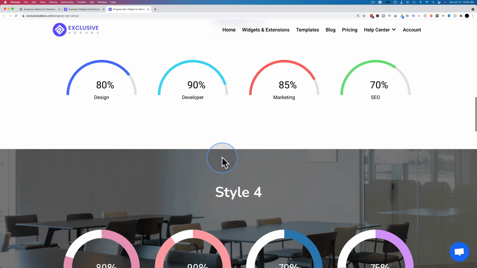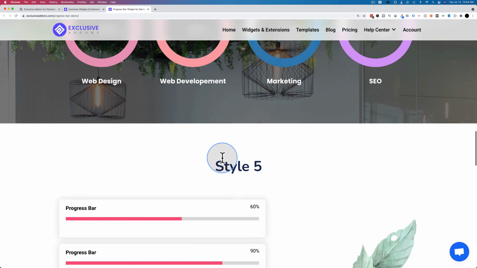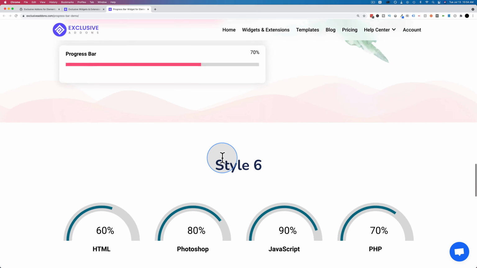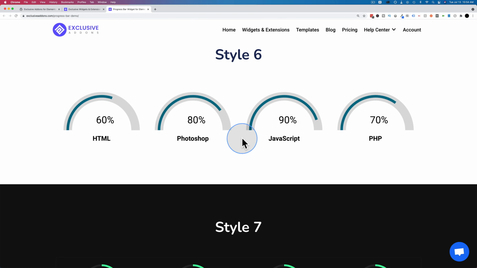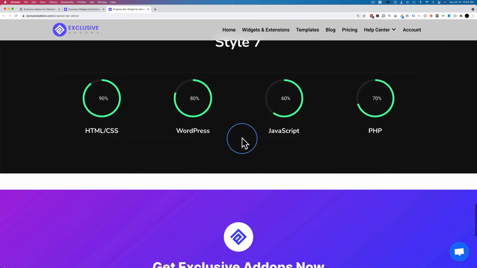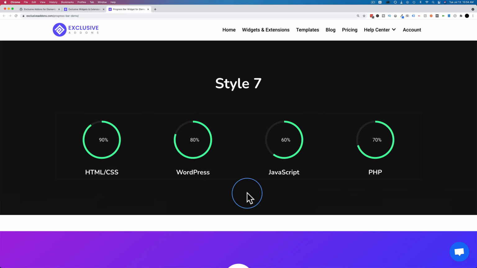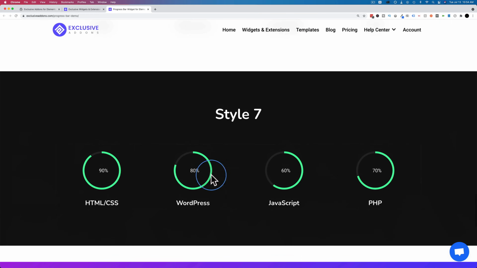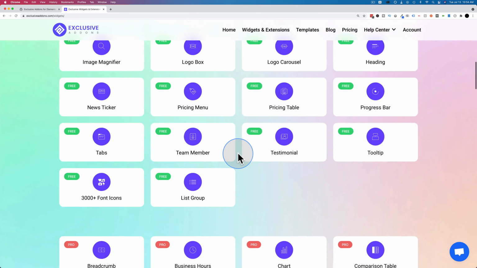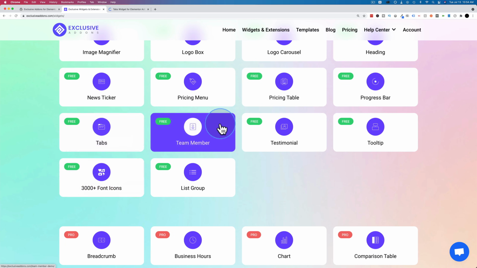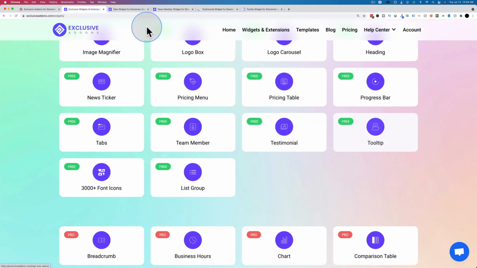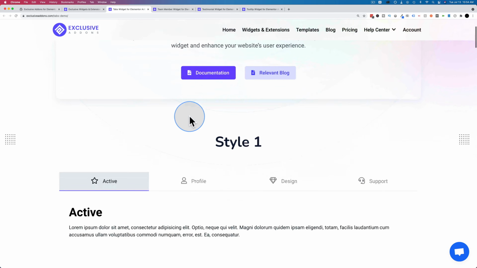Just variations on the theme. I do like these half circles. It's something different. I like the light colors in the black background. It nicely stands out. That's our progress bars. Then we have tabs, team member, testimonial, and tooltip. A lot of T's.